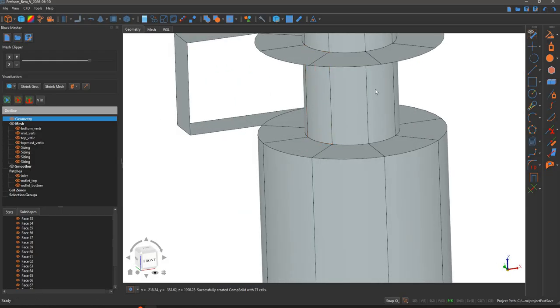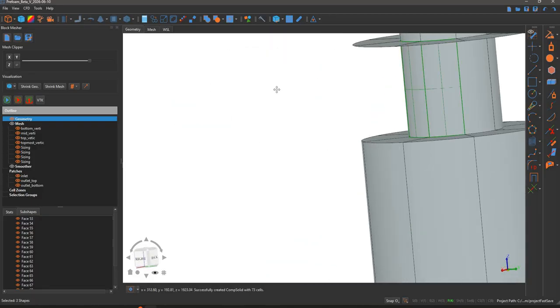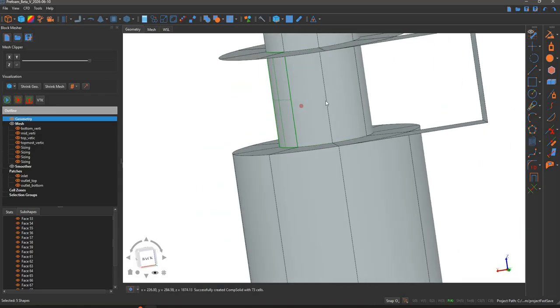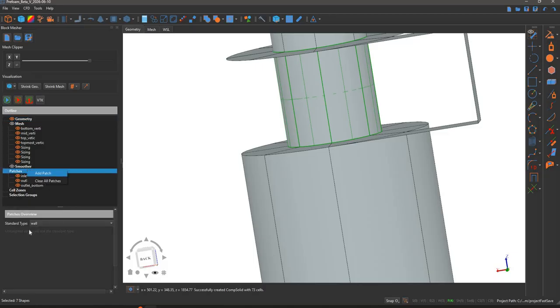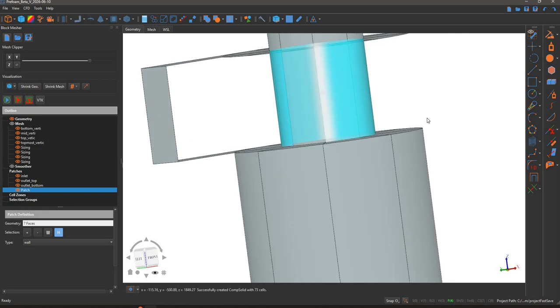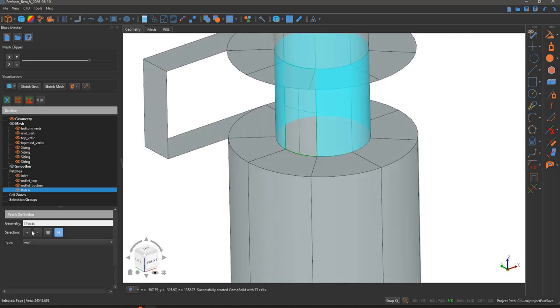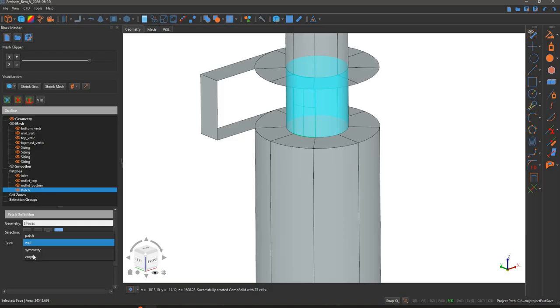So what we need is we need to select these and create an internal wall. I think one is missing. That's going to be a wall, and we will call it the vortex finder. Vortex finder, it will be a baffle basically.